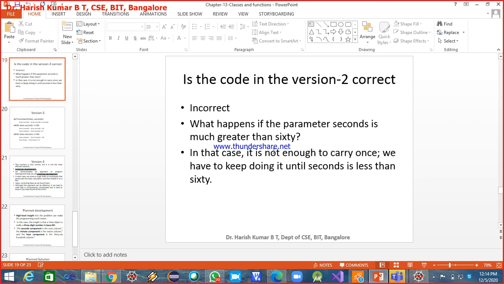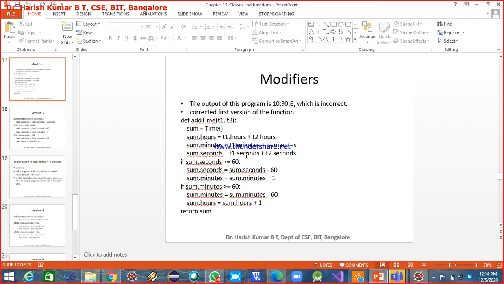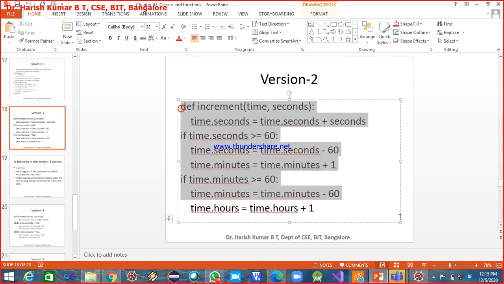Version 2, I think I have not executed. Version 1 I have executed. Now let me go for executing this. For executing this I have to give totally different data. I have to pass the current time, and then I have to pass the number of seconds instead of the other instance. Total number of seconds.